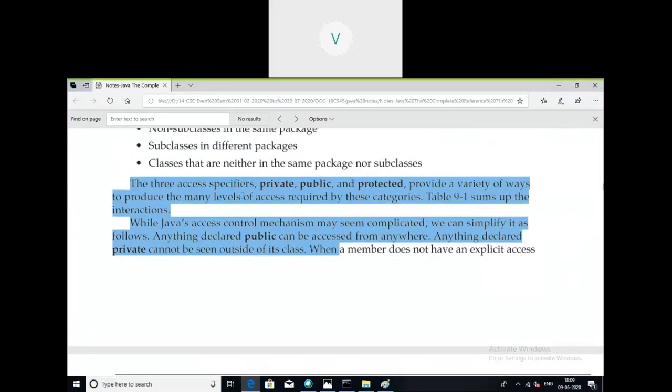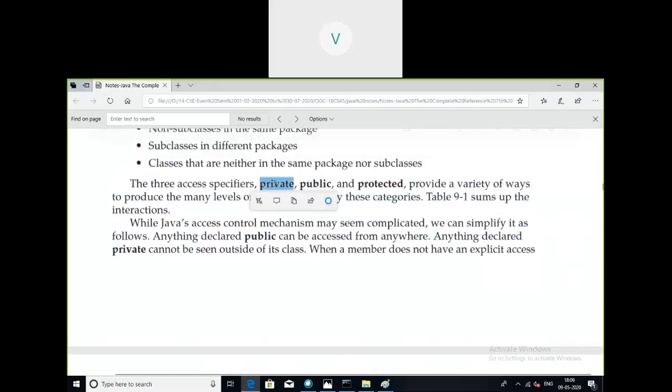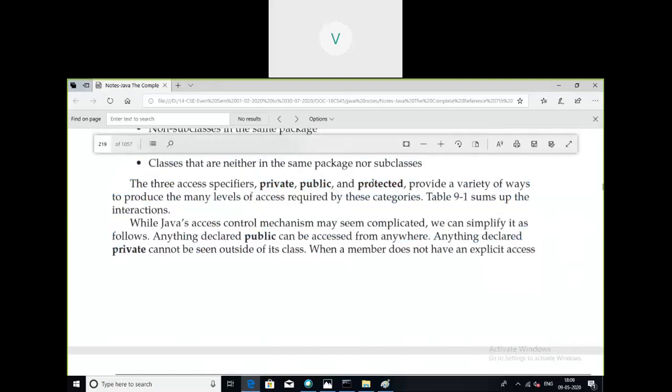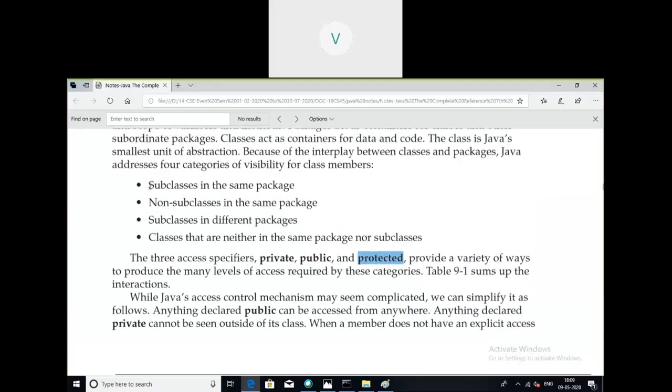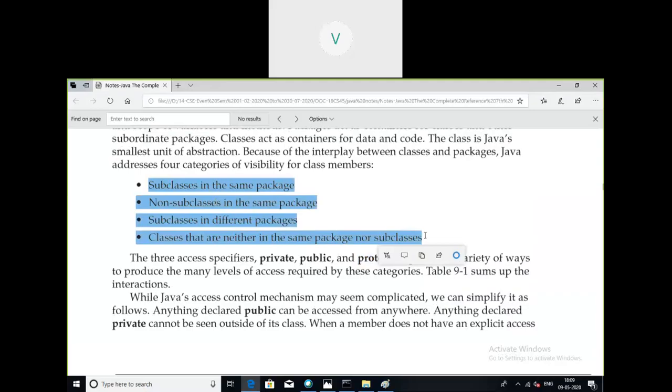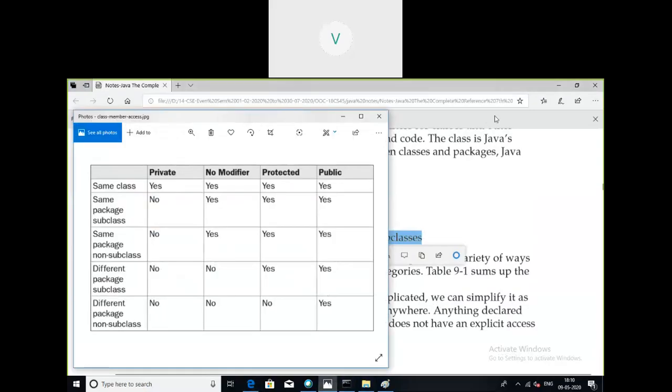Every class has access specifiers, private, public and protected, and some of the data members are defined with these access specifiers. So what happens whenever a particular access specification is given for the data members? These four possible access specifications are there. So what are those four? The same four I have taken here.